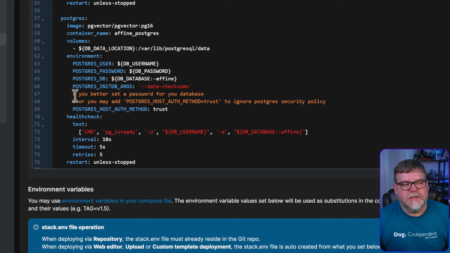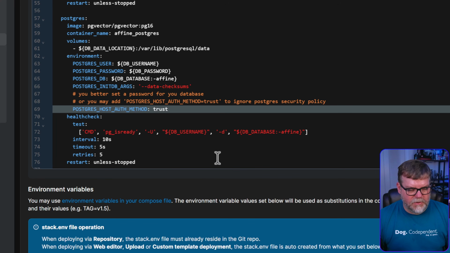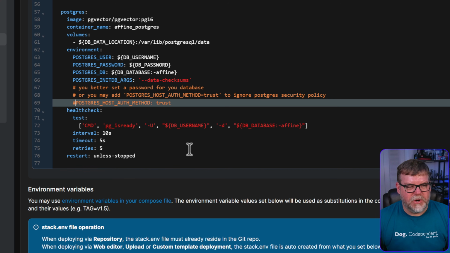And then this comment is interesting. It says you better set a password for your database, or you can add Postgres host auth method is trust to ignore your security policy. I'm not a big fan of that. I'm going to see if we can get away with not ignoring the security policy, just because I'm a little paranoid. Especially since this is going to be internet facing. Maybe if it was on your local network, you don't care if it authenticates. Totally up to you. And then we have our health check and our restart policy.